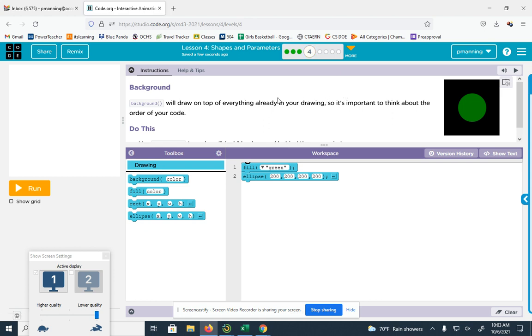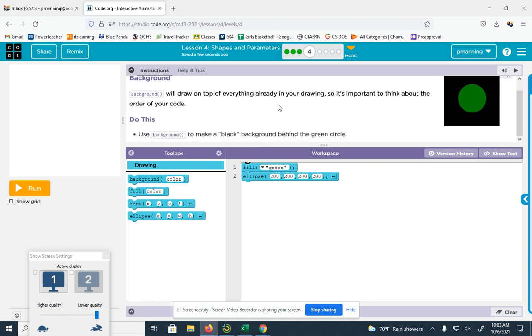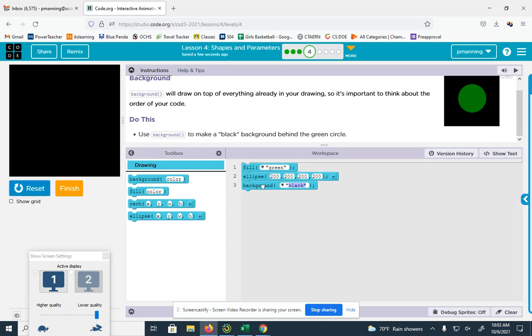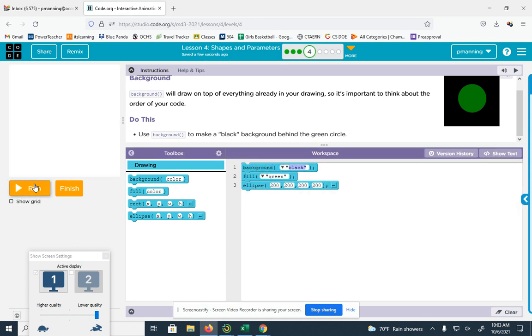All right, level 4. Our background will draw on top of everything already in your drawing, so it's important to think about the order. So again, to make the background behind the green circle, we're going to put background first. There we go. If I were to put it last, it's going to cover up anything that was before it. So you always want your background to be first.